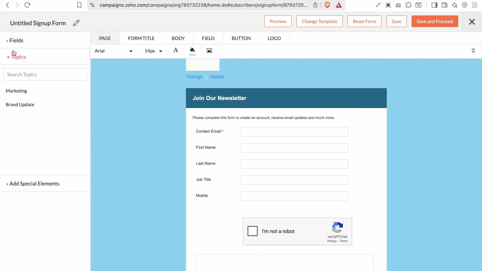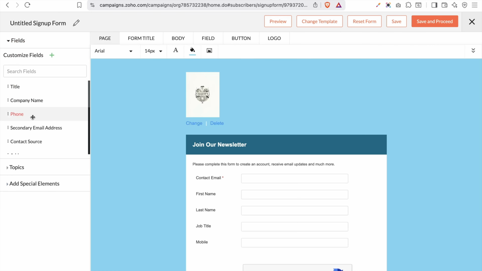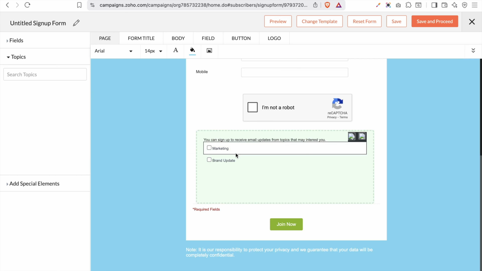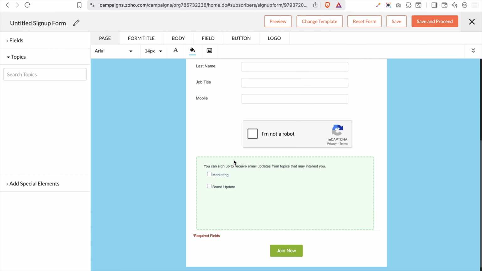After adding whatever field I want to add, I've added all the fields. I can also decide to add in the topics. So for the topics, I can say that we want to add in a marketing topic. We can also add the topics in here so that we can ask them what topics they are interested in, and they can choose their preference, whether they want to hear marketing newsletters from us, or they want brand updates, or they want newsletters, or they want brand events and all of those things. You can add that as your topic, and you can add that in your form also.